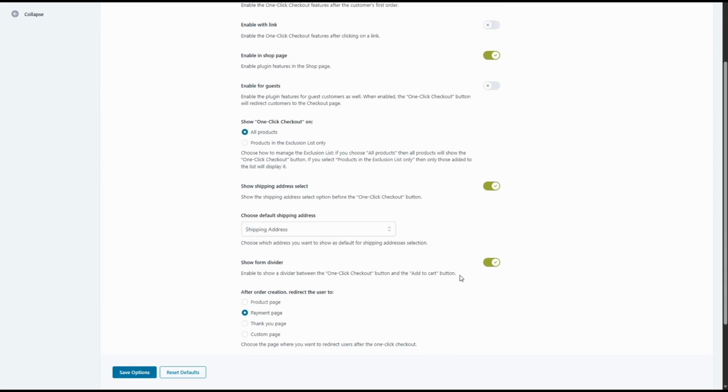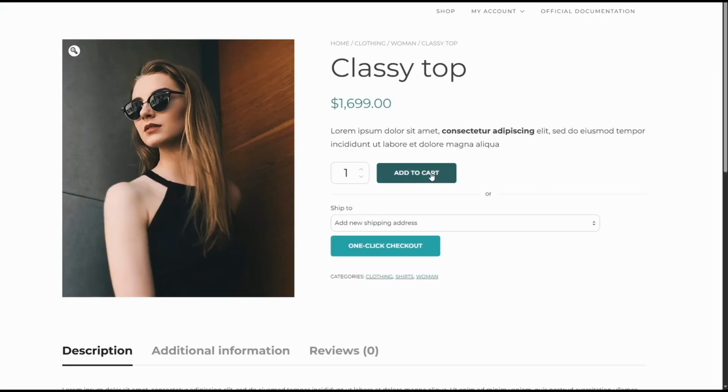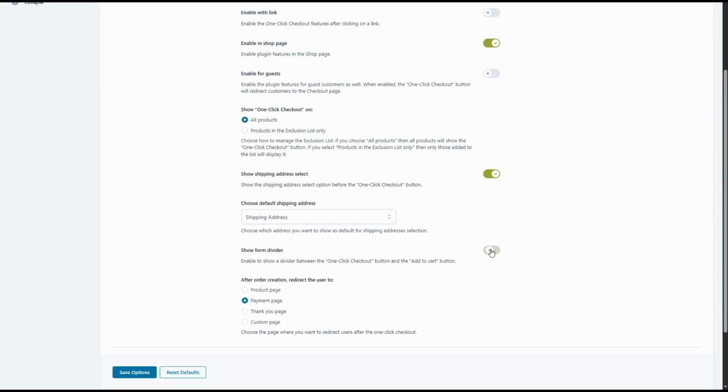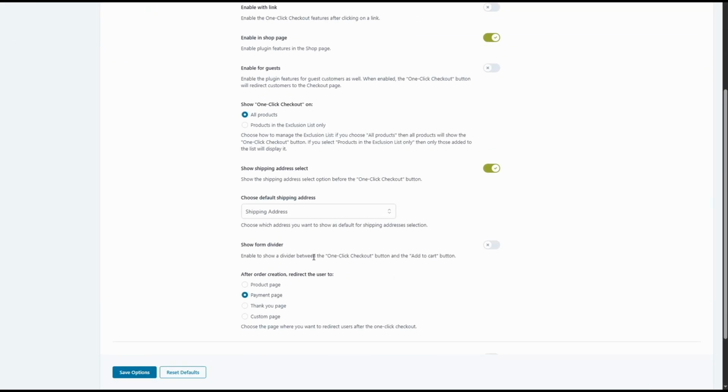Let's go back. And here you can choose what the default shipping address will be. It can be the shipping address, the billing address, or none of them. Then you can have a divider between the one-click checkout and the add to cart buttons. We have seen it with the divider. Here it is. So you have the add to cart and the one-click checkout button here and this divider. But you can also disable the option and have it like this without the divider. If you choose not to have the drop-down menu, the one-click checkout button will be right below the add to cart one.